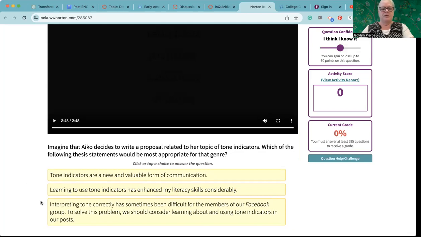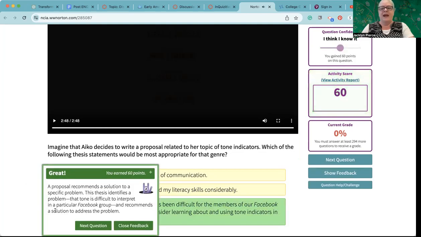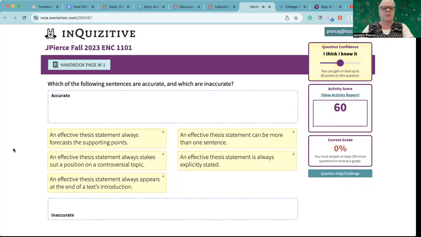Well, a proposal would be trying to solve a problem. So I'm going to click this one and I get it right. So you notice I get a little score over here. I gain some points. Especially with the Inquisitive, it's essentially like a gamified situation, so you can earn points. Let's do one more.